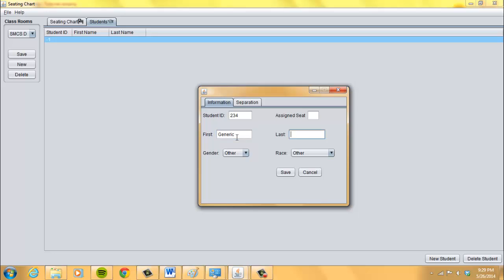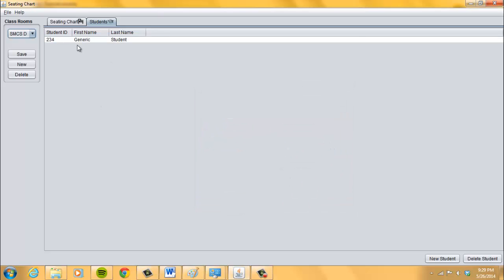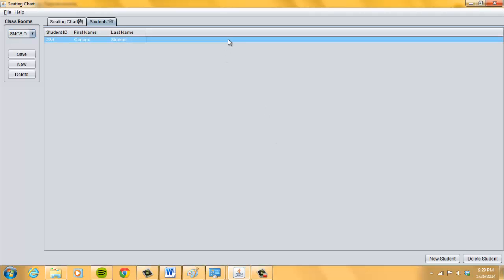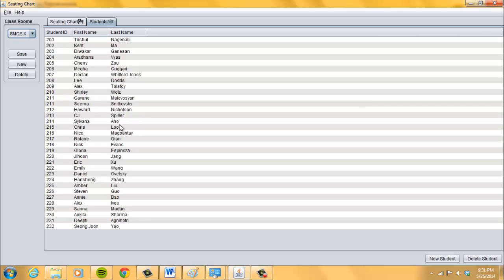Fill out their name, gender, and save this to create the new student, and it will pop up right here. If you want to delete the student later on, then highlight their name and click on Delete Student. I have already created a class to show you what the final class list might look like.